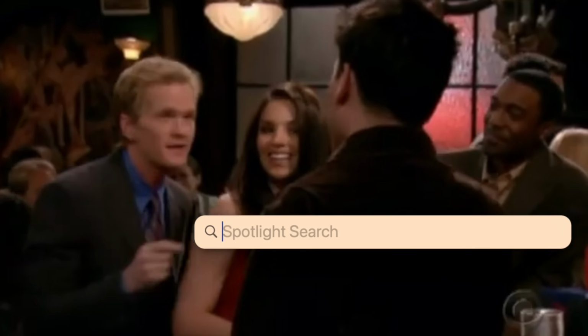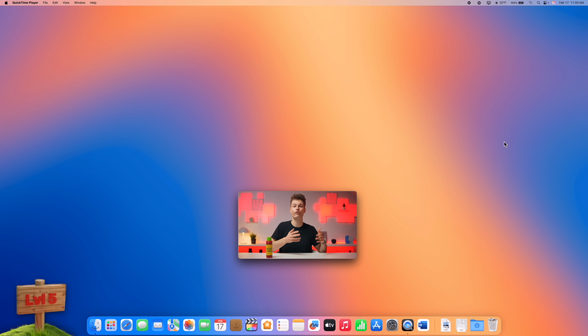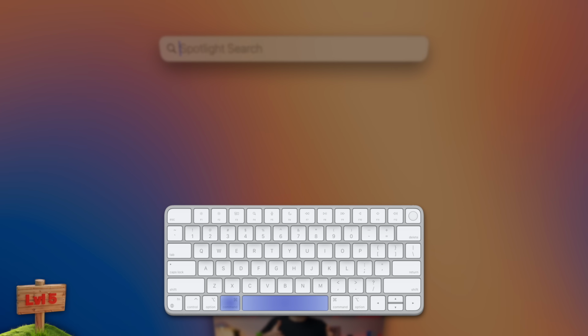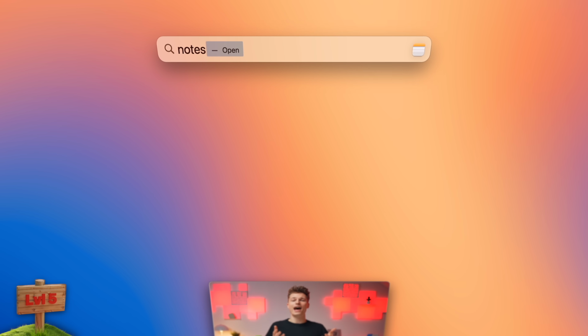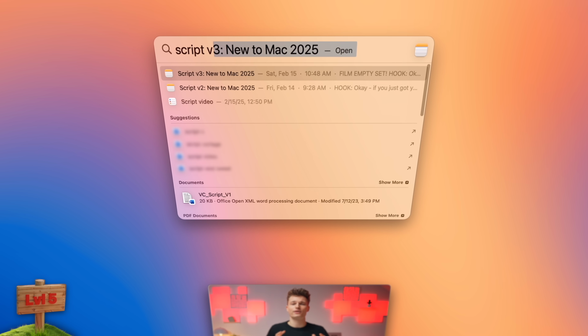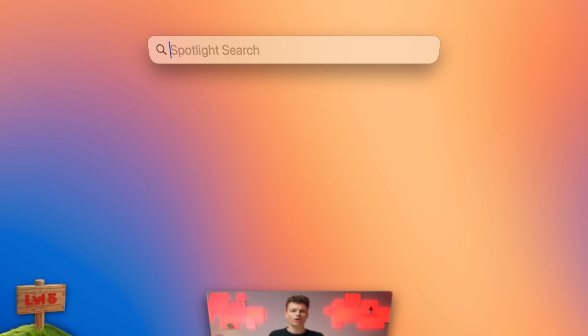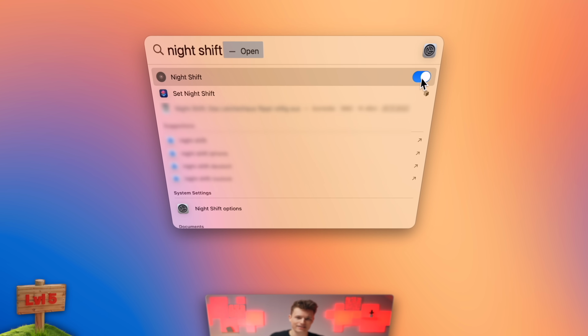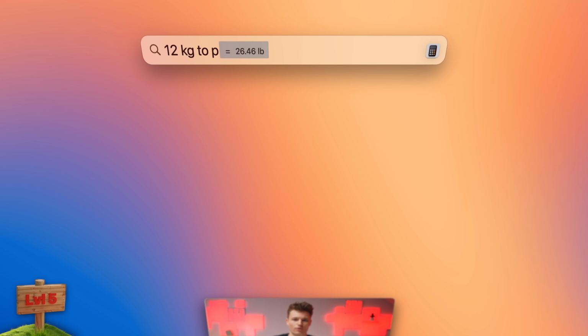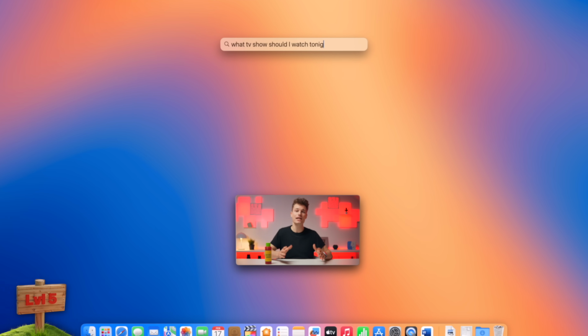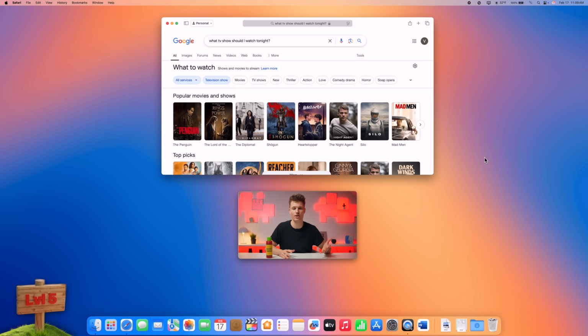Now, have you met Spotlight Search? It lets you find any file, app, or piece of information on your Mac and beyond with one single keyboard shortcut. Command and space. I mean, just for instance, you can use it to quickly open apps, documents, search for text within documents, or look for emails and notes. What's more, we can quickly toggle specific settings or get unit and currency conversions. Plus, pro tip, type in any question and hit Command B to directly open a Google search in your browser.